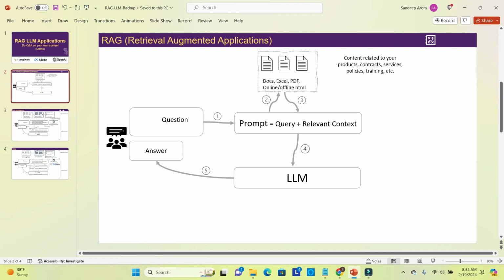A RAG application allows you to do Q&A over your own corpus of content. So let's say you are a financial services company and you have hundreds of documents related to your products, contracts, services, policies. Using a RAG application, you can ask questions. It will basically go out, search for the relevant content related to the question, and provide a precise answer.